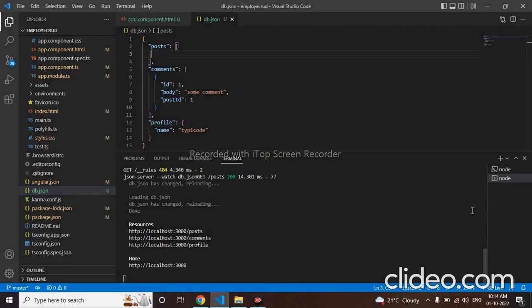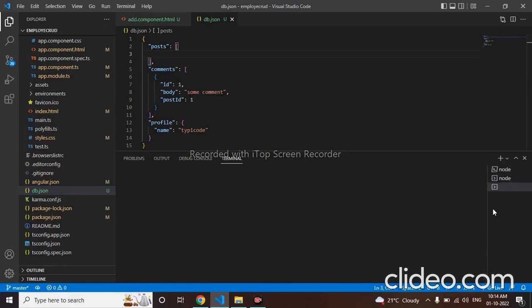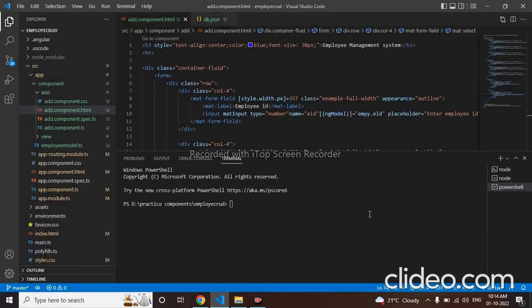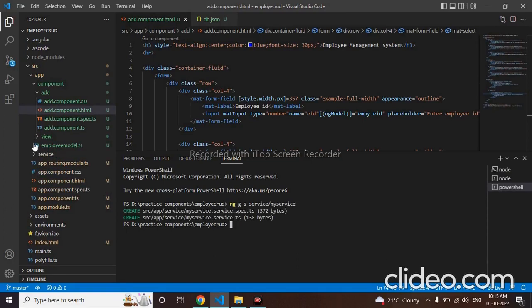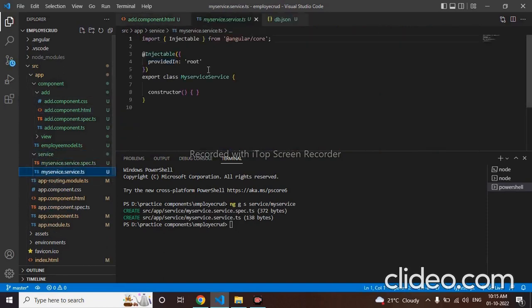So let me create a service first. So for service, ng generate s for service, and I'll create in a folder my service. So service has been created. We can see my service.ts. This is our service. So we'll create, edit, delete, and all here only. All the calls of the HTTP will be made here only.